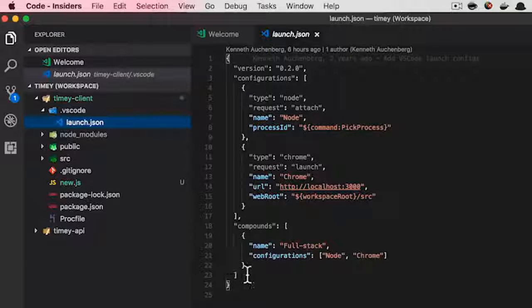And the new thing we have added is something we call compounds, which enables you to make configurations that use other debug configurations.